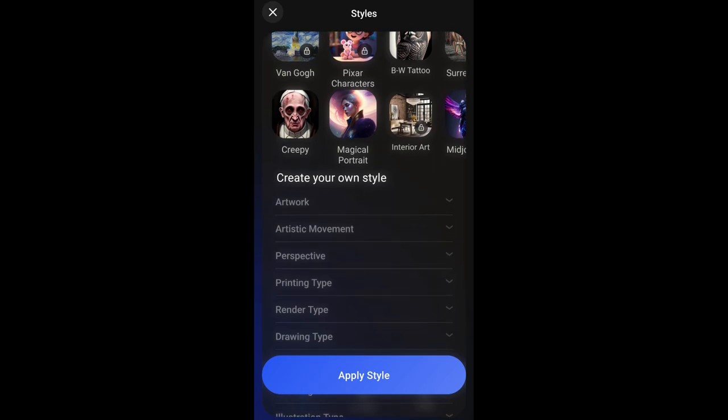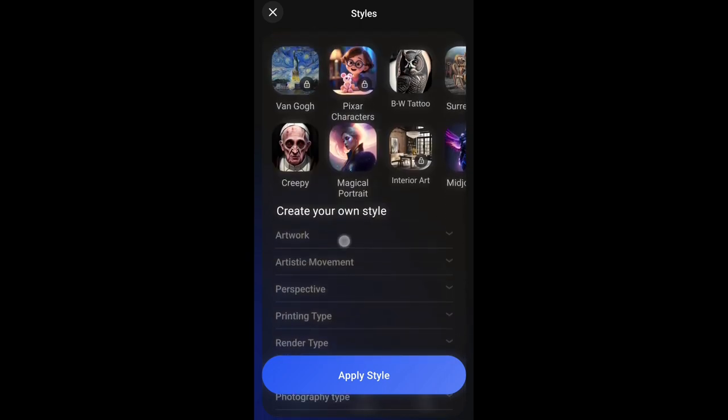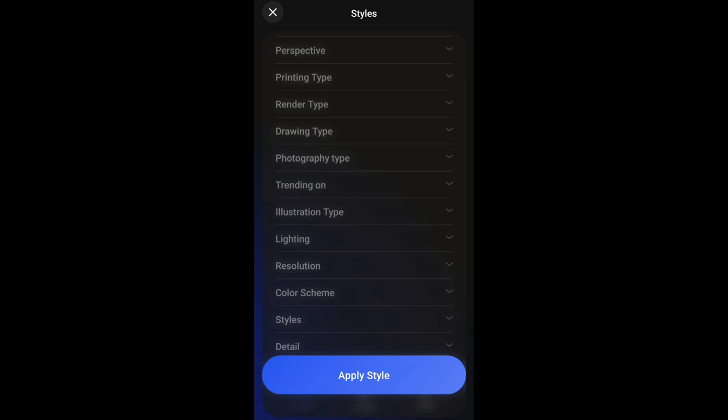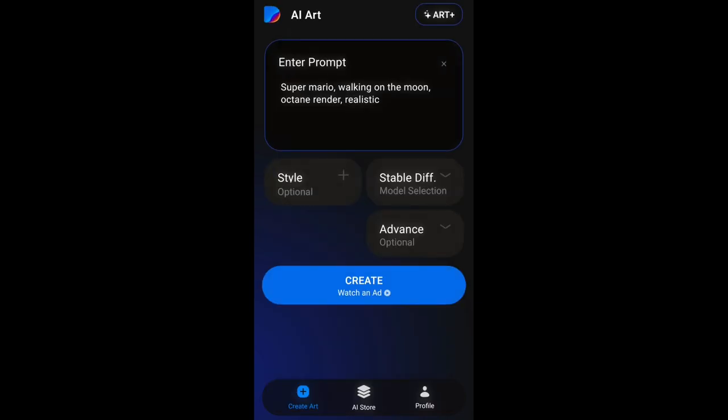Down here, you can go ahead and create your own style as well. You have different sections for each of these. As you can see here, artwork, you can select one out of the three here. You have artistic movement and so forth. Quite a lot of things you can choose to create your own style instead of using these at the top. So once you finish, all you have to do is tap on apply style, and you're good to go from there.